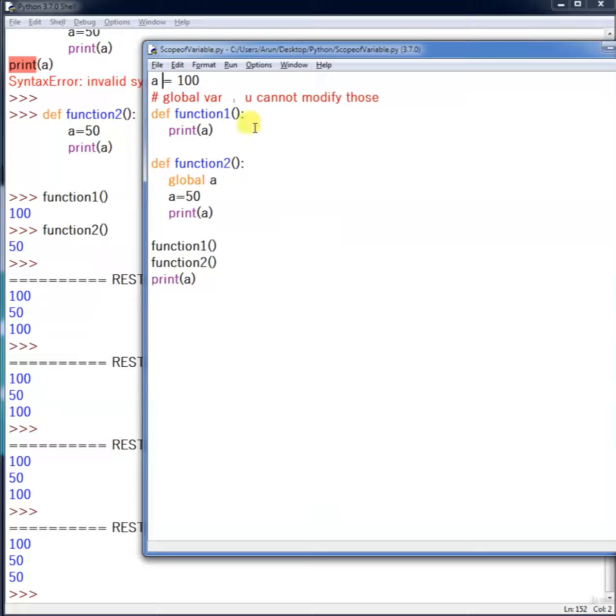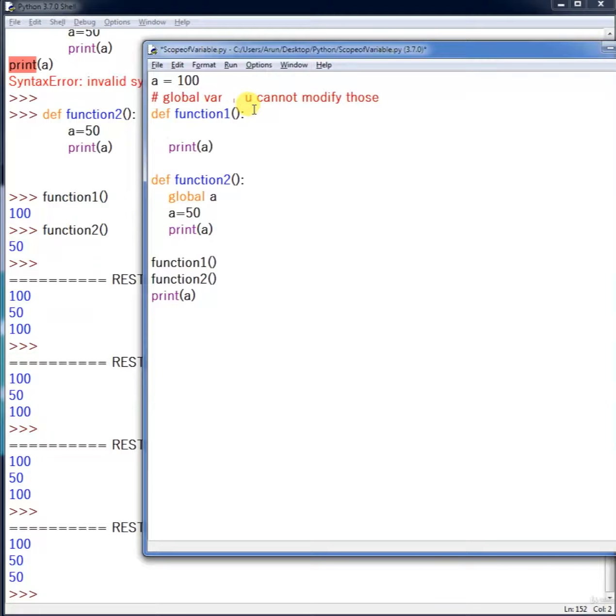Okay, so can you do that here? You can do that, but another thing is when you are using global a here, you cannot simply do it like this. It will not work. You'll end up with a syntax issue. Okay, this is a signature for that.